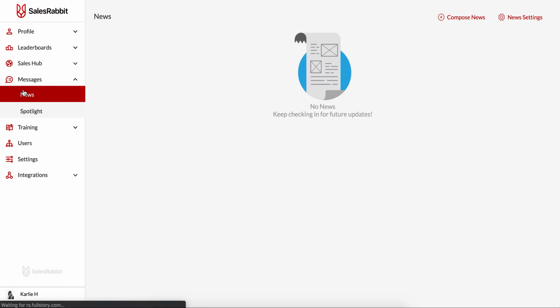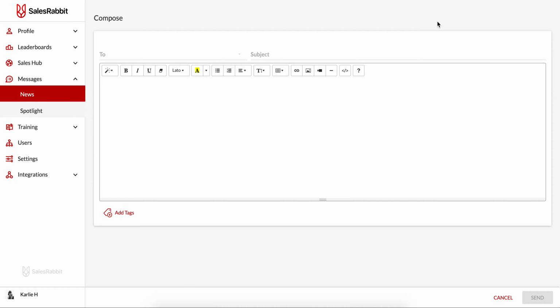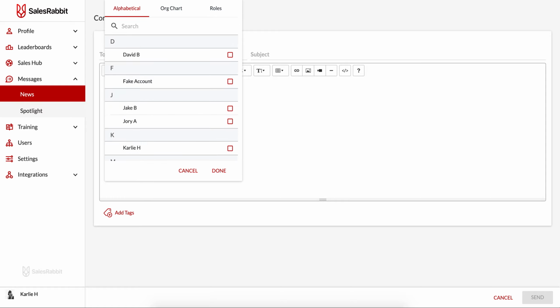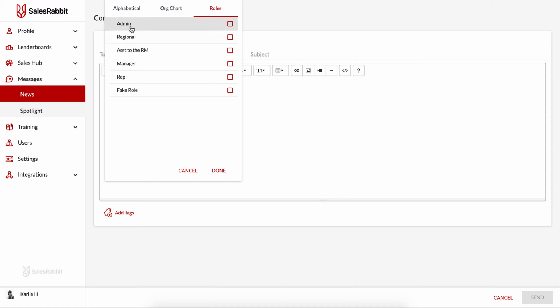Going back to messages and then news, we can go ahead and create our first message. Click Compose News and start by choosing where this news message is going to. So if we want to deliver it to an individual, we can choose alphabetically who we want this individual to go to. We can choose to send by role. So if there's an important notification for admins, we can go ahead and let them know that way, or managers if there's a new procedure that they should be aware of, etc.